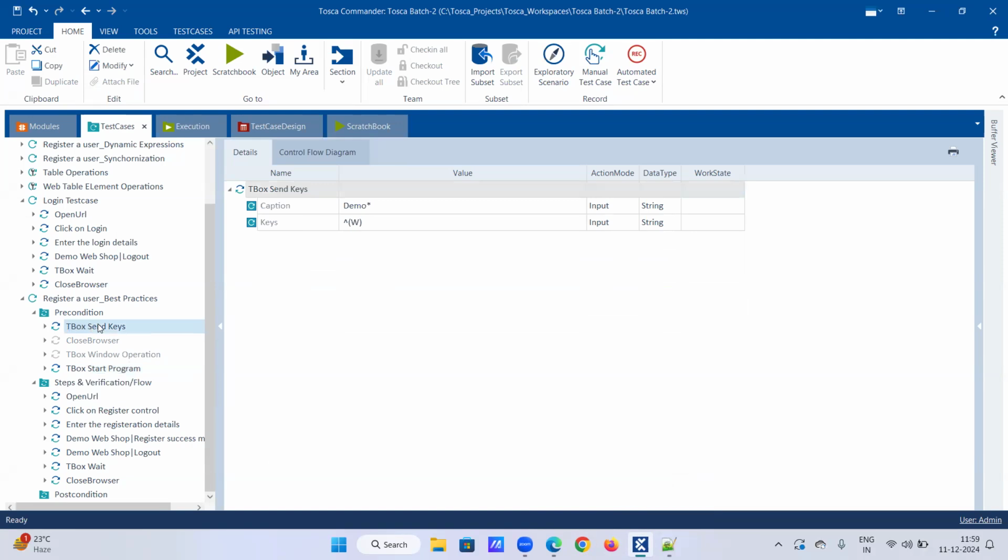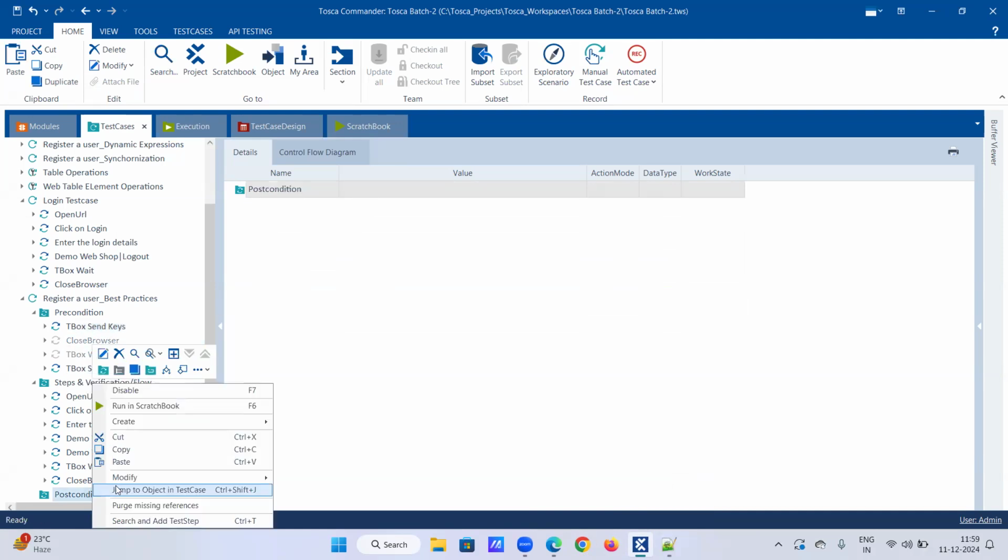So I'm going to copy all these test cases, all these standard modules, and I'm going to paste it here.